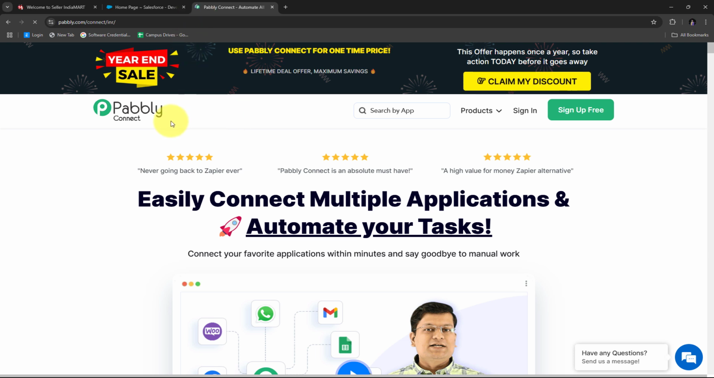And this will take us to this landing page of Pabbly Connect. Now here in the landing page, I have these two options of sign in and sign up for free. If you don't have any account with Pabbly Connect, then you can just click on this sign up for free button, and this will take only 2 minutes of your time and you will get 100 free tasks every month. Or if you already have an account or you are an existing user, then you can just click on sign in.